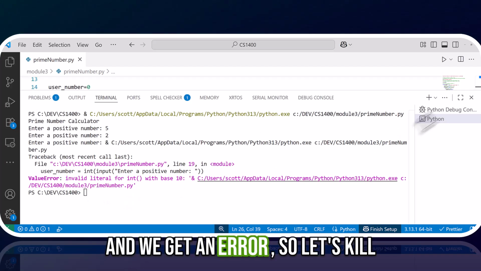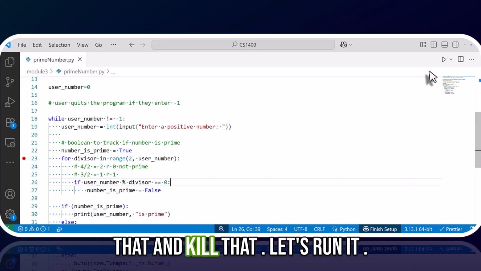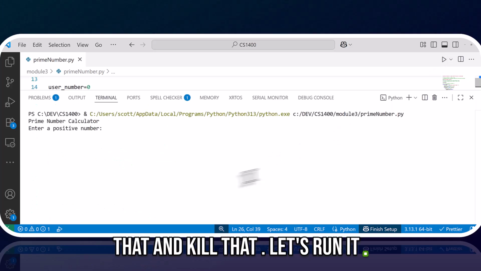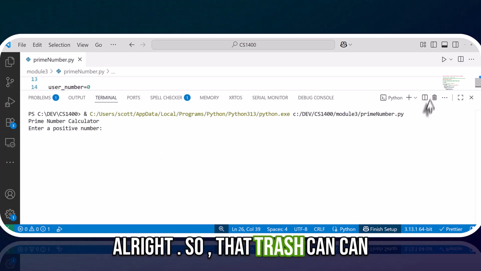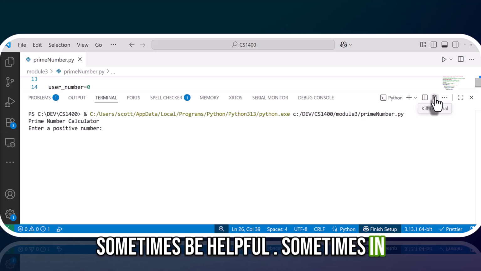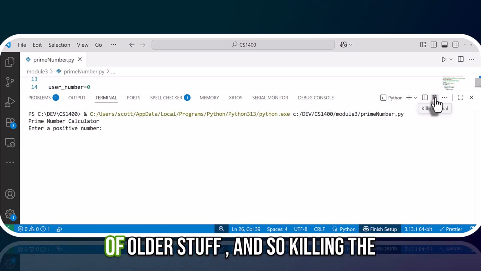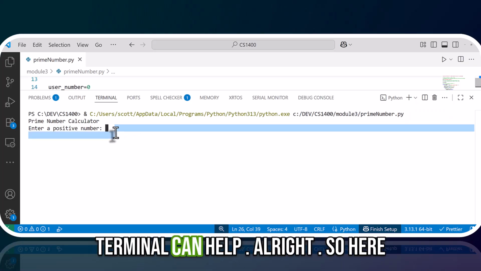And we get an error. So let's kill that and kill that. Let's run it. All right, so that trash can sometimes be helpful. Sometimes in VS Code, it's still running kind of older stuff, and so killing the terminal can help.